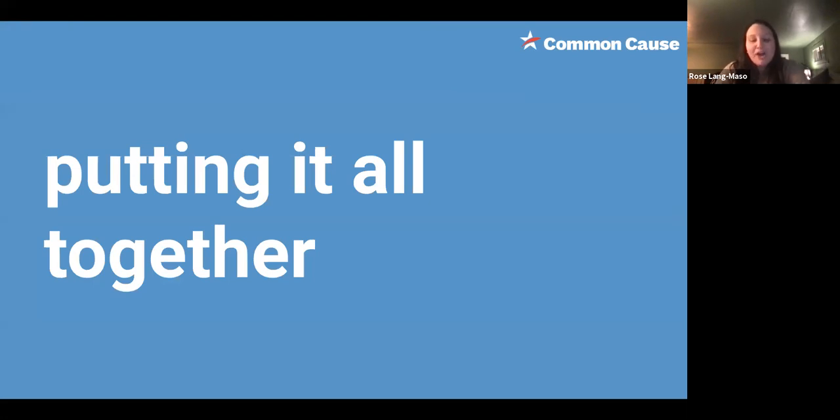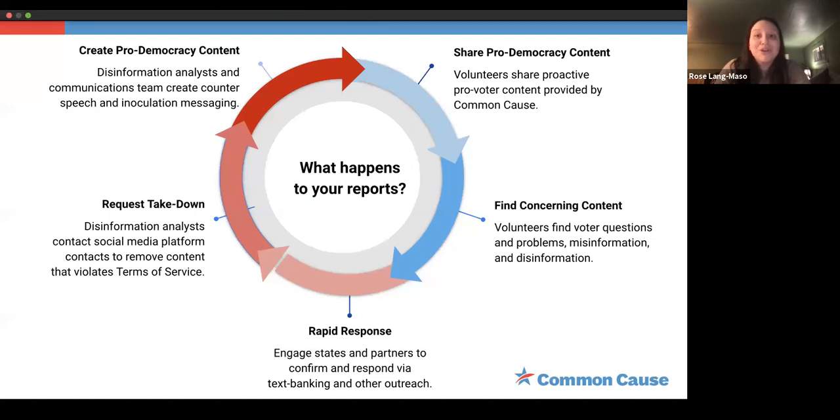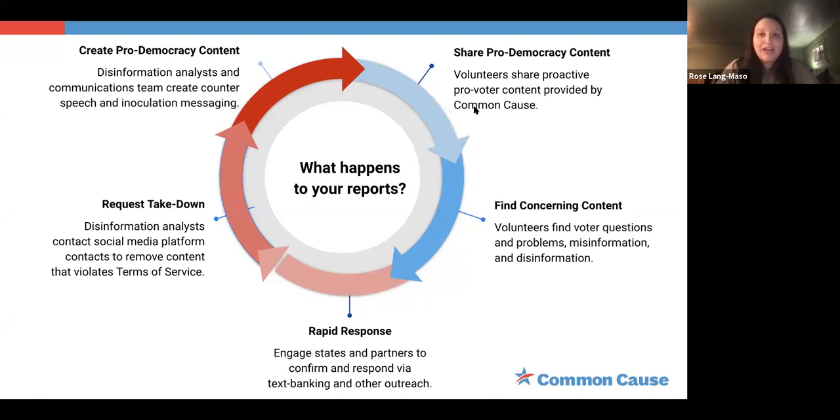Okay, so finishing it up and putting it all together. So what happens to your reports? Well, I'm so happy you asked. So this is the cycle of our Stop Disinformation program and our social media monitoring work. So here at the top right, you all start by sharing our pro-democracy content, right? So this is pro-voter content, it's pro-democracy. This is our inoculation content. So we give this to you and we start by having you share it. Then you monitor for the concerning stuff, voters or any American who needs help with something relating to voting in elections, misinformation, disinformation. So the blue part is all of your essential work.